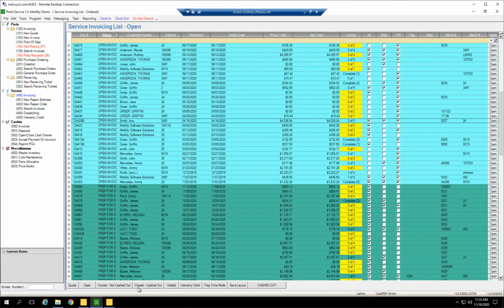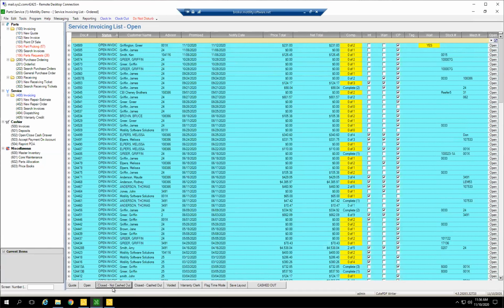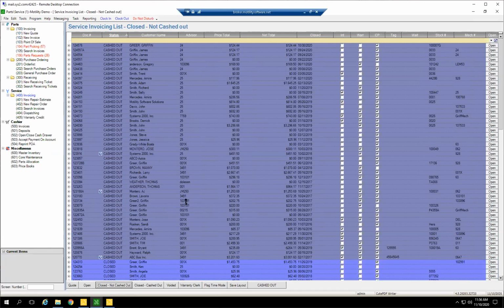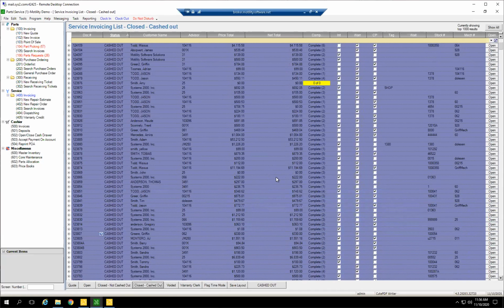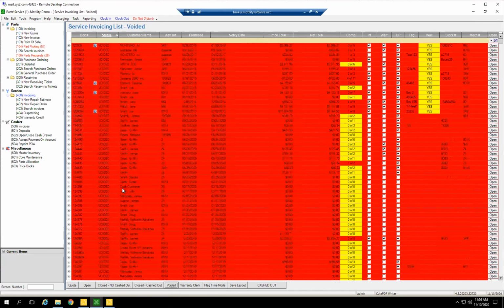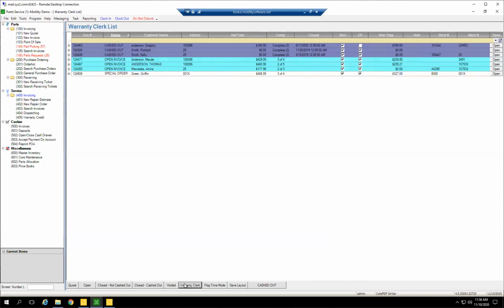So if you recall, earlier in our sessions today, we discussed quote, open, closed not cashed out, where a ticket gets closed but we haven't collected payment yet. Closed cashed out, which is where an invoice should land once it's finalized and complete. Voided tickets that have been marked as voided. That's quite a bright red color there. And then your warranty clerk screen. So what does warranty clerk mean? The warranty clerk tab is a designated tab that shows you work orders for one of 2 reasons. If it's on this list screen, it's expected the warranty administrator has something to attend to.